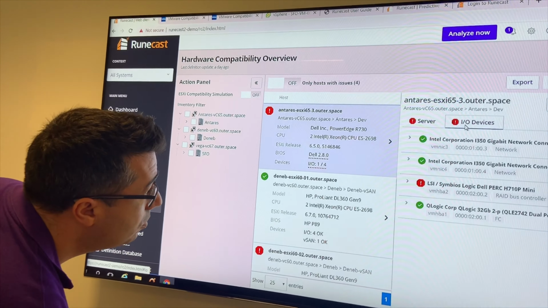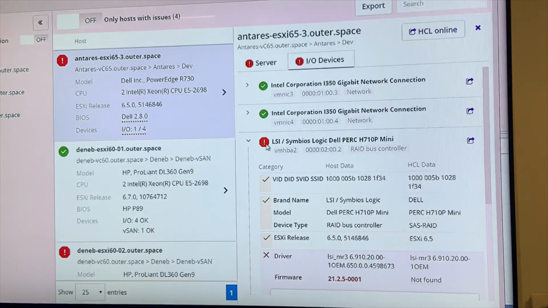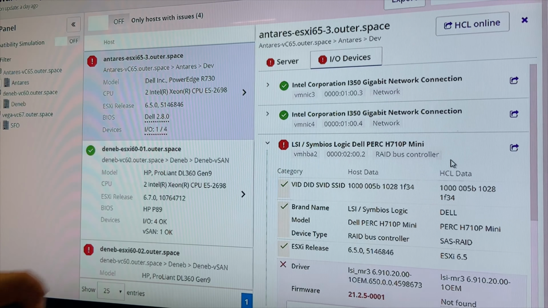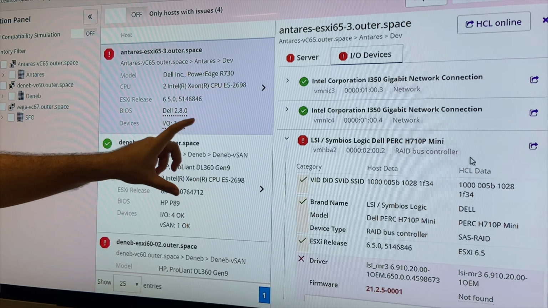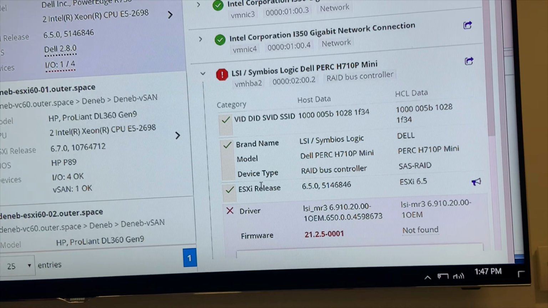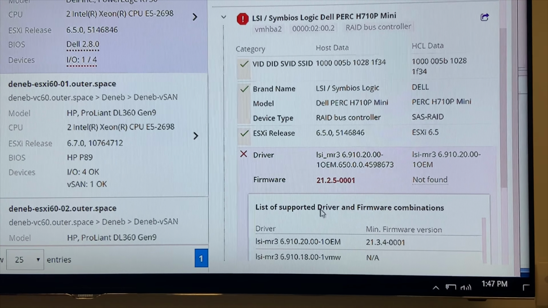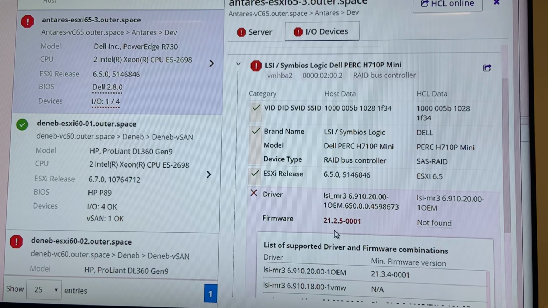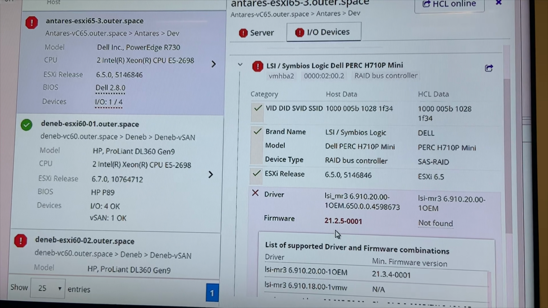In IO devices, you can also see detailed information about whether your IO devices are also compatible according to the HCL. And I just opened the one which is marked as red. And I see here that the driver and firmware combination is not compatible according to the HCL and the specific ESXi release. So it is important to either update your driver or firmware to make sure that you're fully compatible. Because if you're not compatible, there could be quite a lot of unexpected problems that are hard to troubleshoot as well, but also you will not be officially supported by VMware unless you have all of your components fully according to the HCL.